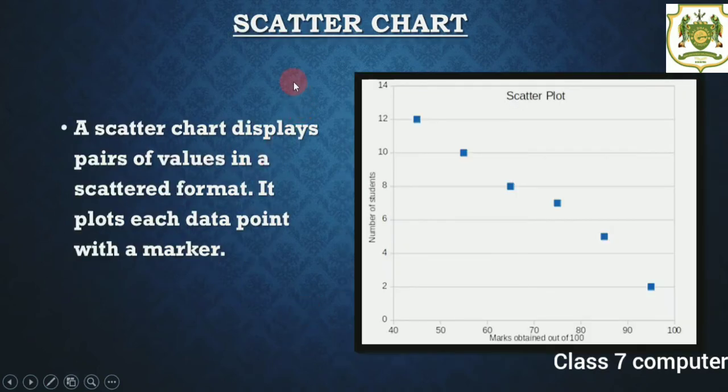Now let's see the scatter chart. A scatter chart displays pairs of values in a scattered format. That means in a scatter chart, each data point is plotted with a marker. As you can see from the image, this is a scatter chart of the marks obtained by students out of 100. They have plotted points with markers for the number of students and the marks obtained by the students in different subjects out of 100. This way a scatter chart can be made.